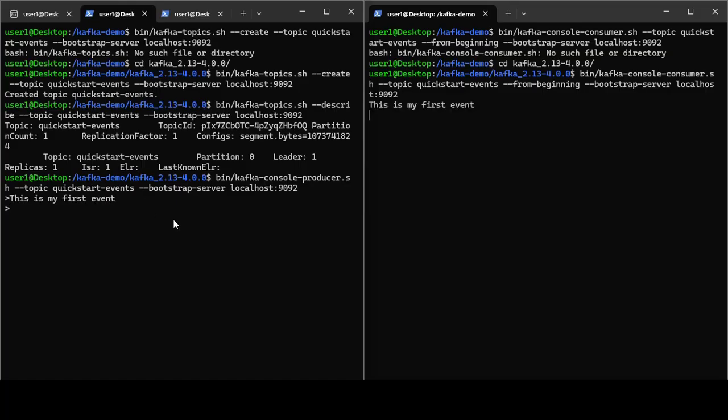Let's see. As you can see on the screen, the moment I hit enter, it just came up on the consumer end. It has been consumed. So the message went into the Kafka topic, and then the consumer consumed the message which said this is my first event, from the Kafka topic. That's how Kafka works in real time.